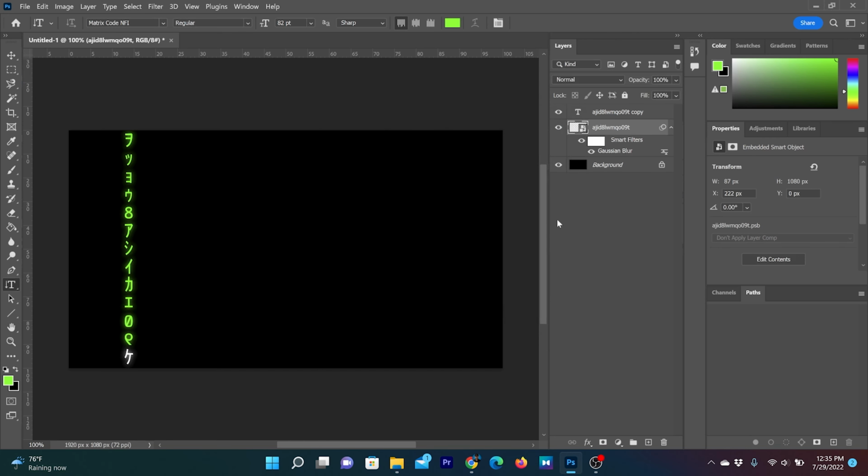Now, if you want this glow to be more intense, just grab that layer that's been blurred and duplicate it, and it will intensify that glow. Now I'm going to hit Control Z to undo that, because I think that's plenty of glow as is. One of the reasons why I did it this way was because I wanted the green glow to match the green symbols and the white glow to match the white symbol, or vice versa.